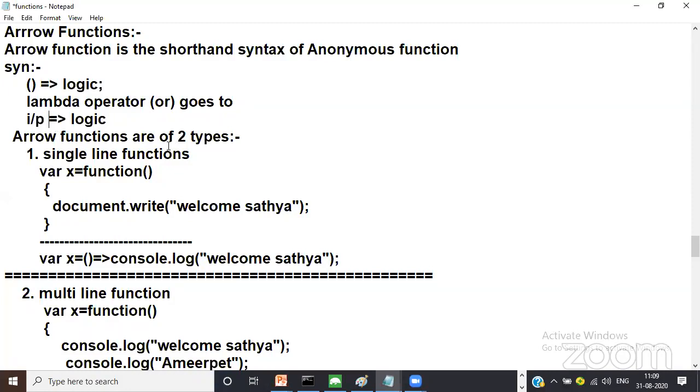Arrow functions are of two types, single line functions and multi-line functions. ES6 is the advanced JavaScript. Mostly when you work with Express.js and React.js, you will use ES6. Angular will use TypeScript, and React.js will use ES6, because JavaScript does not support OOPs principles like inheritance and polymorphism. So depending on modern technologies and modern framework support, a new advanced JavaScript was released, that is ES6.